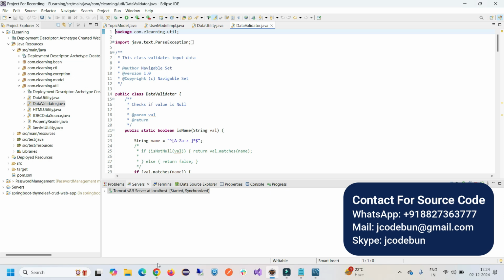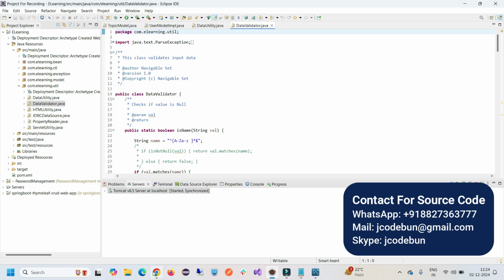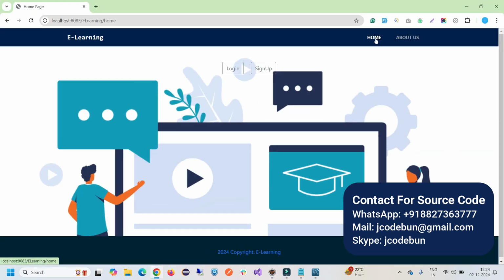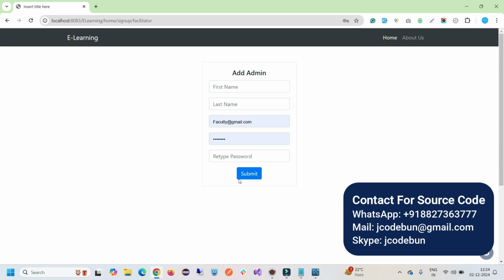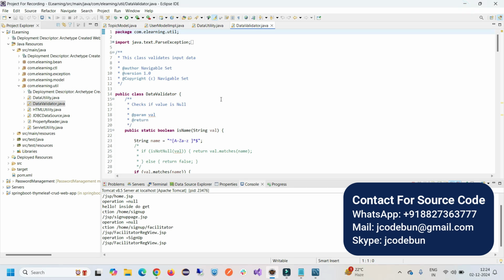The errors you will see over here, let's say the project is running, it's in a running condition. If you go here and try to sign up with invalid data, it will give you an error like this field is required, right? So these validations we are doing from the data validator.